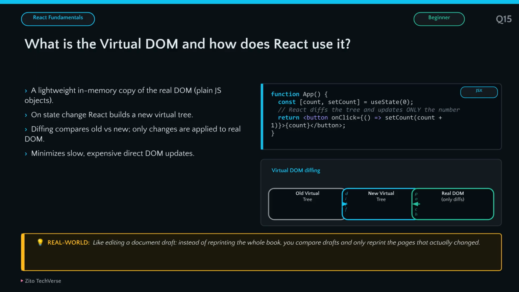The virtual DOM is React's secret to fast UI updates. It's a lightweight, in-memory copy of the real DOM, made of plain JavaScript objects. When state changes, React builds a fresh virtual tree and compares it against the previous one, a process called diffing. Then it applies only the actual differences to the real DOM, which is the slow, expensive part. This minimizes direct DOM manipulation and keeps your app snappy.